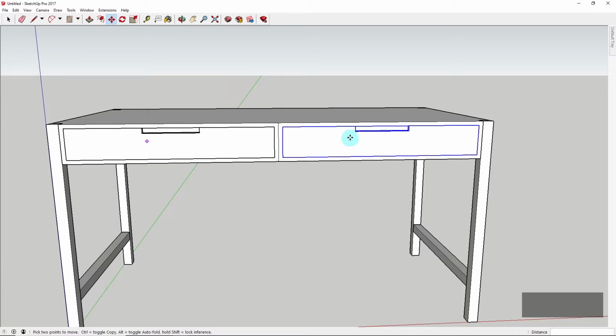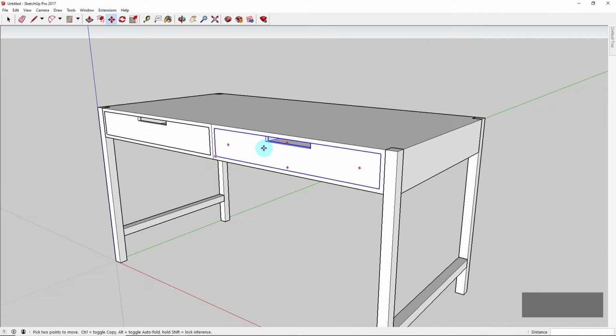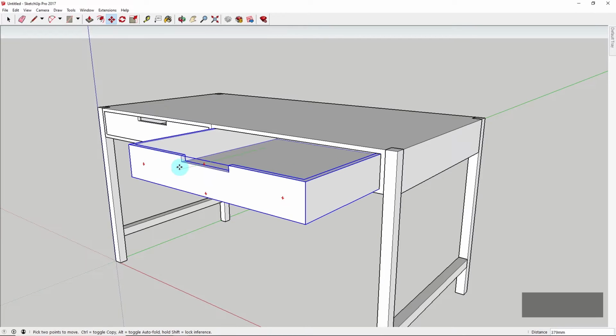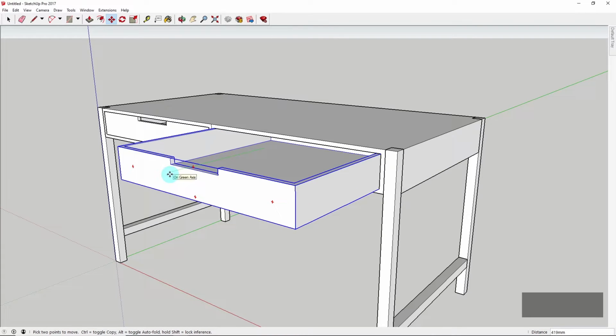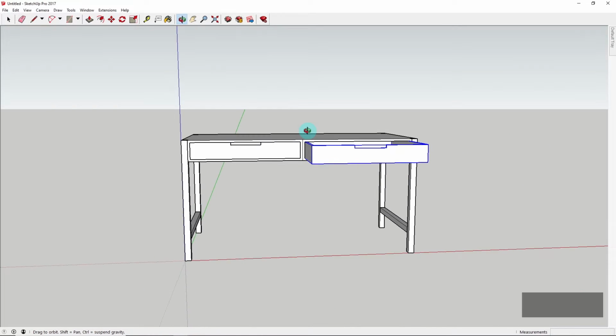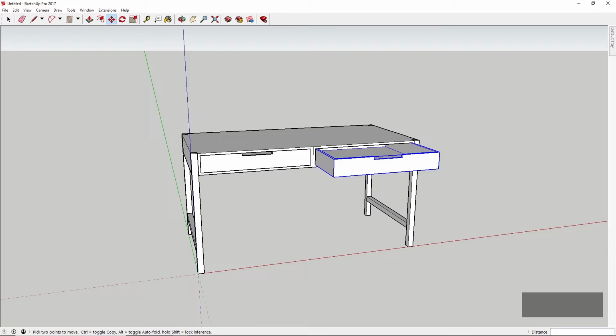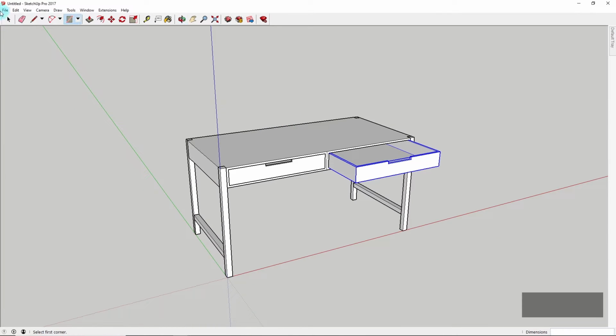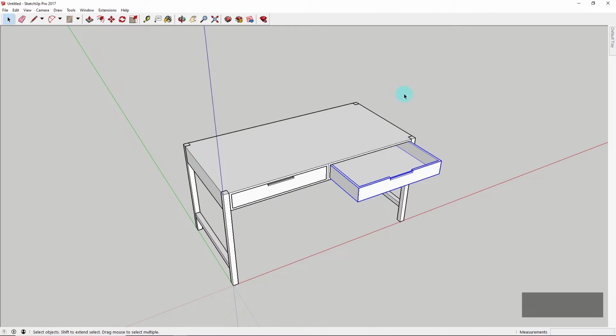They're both in the correct place now. We can move them out and about along the green axis quite easily, like so. I might just leave this here for the rest of the lesson, which is perfect. So now we've got our drawers, we want to work on the worktop.